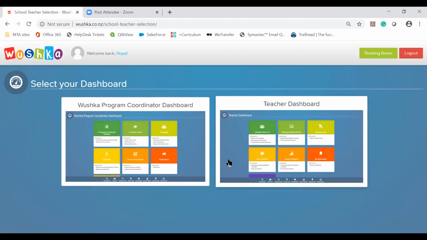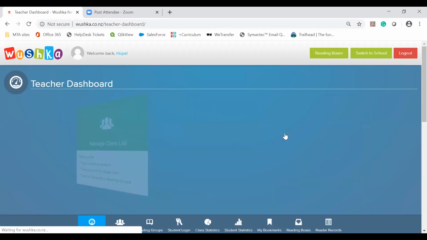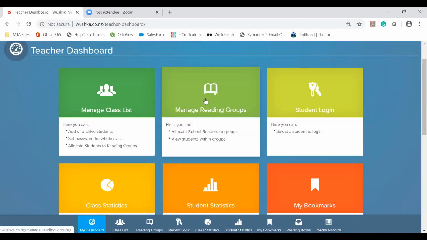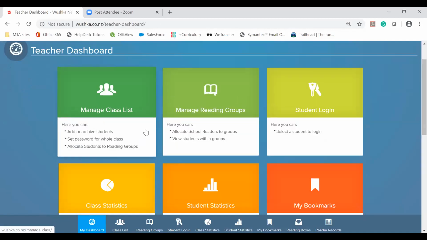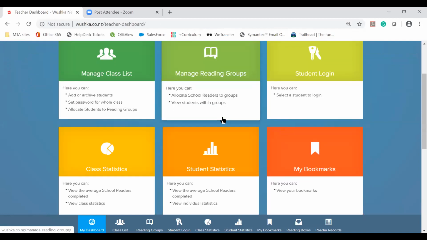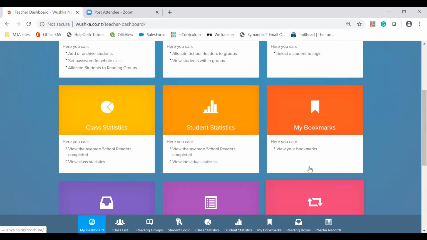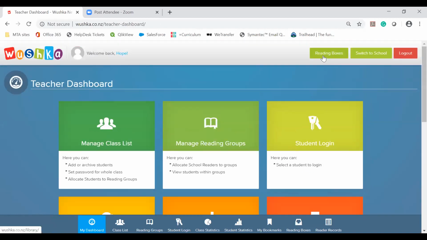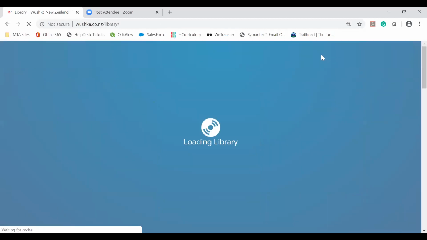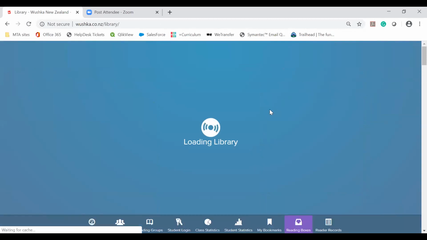As you can see, I have 2 dashboards. When you're a teacher and not the coordinator, you'll just enter through the teacher dashboard. So what we'll be focusing on today is manage class list, manage reading groups, student log on, and if you scroll down, helpful resources and reading boxes. I'll just wait for that to load.